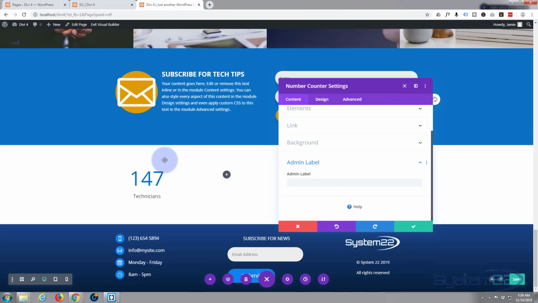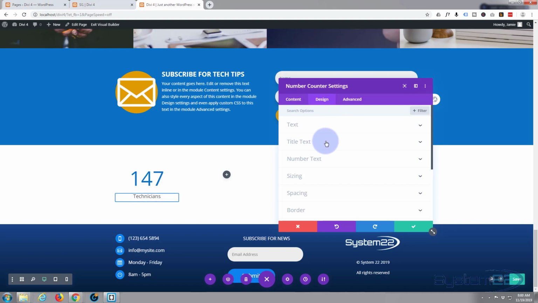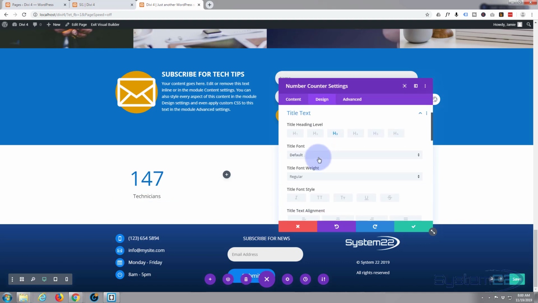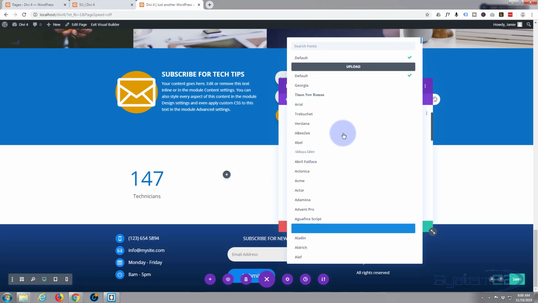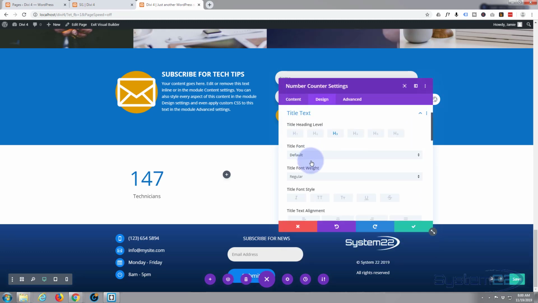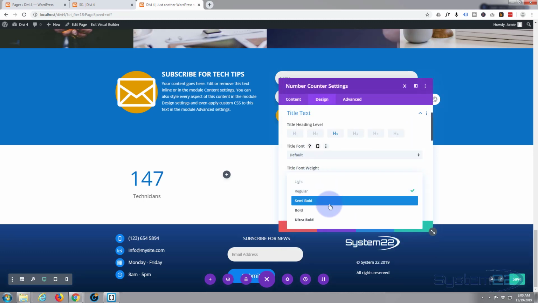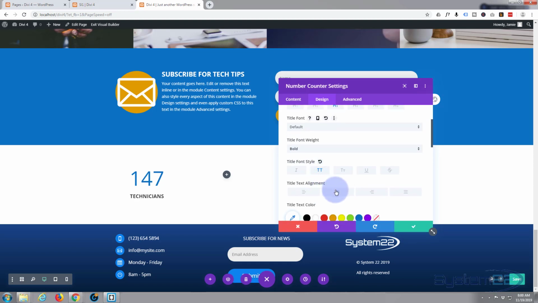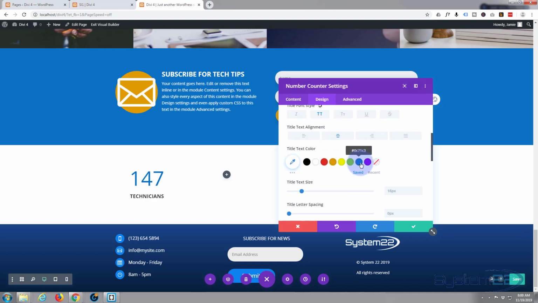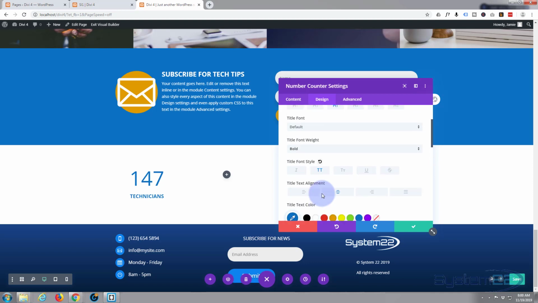Okay, so we've got our number in there, and we've got our title in there. Let's go to the design tab and go about styling it the way we want. So the title text, I guess I'll have that blue. I'm going to make it bold or semi-bold. By default, Divi's got a ridiculous amount of fonts. I'm just going to leave mine as the default font here. Let's try bold. That's fine. I'm going to capitalize it and make sure it's in the middle. I think it is already. I'll make it blue. I'm not going to take it up in size, I don't believe.